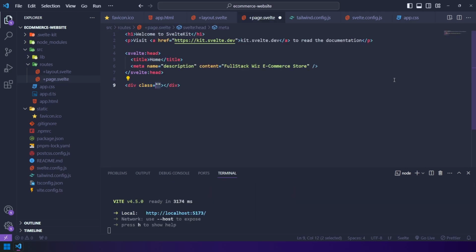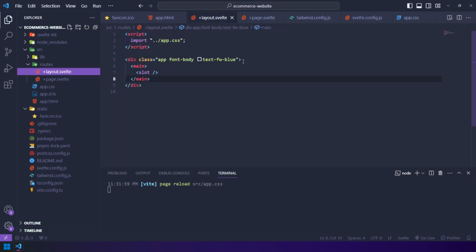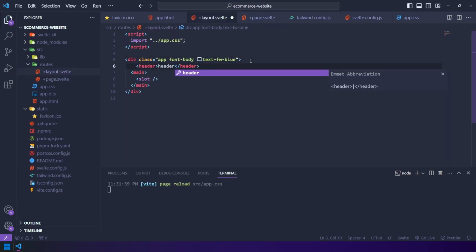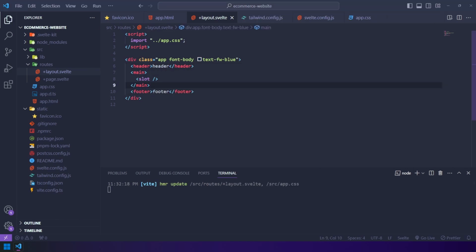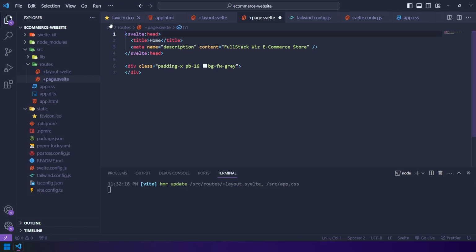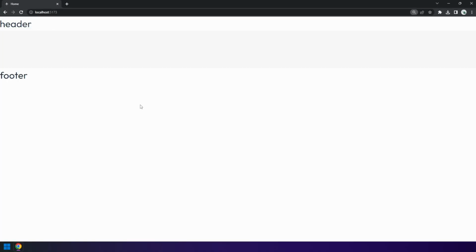I will use that style on my homepage, and I'll also add padding bottom and gray background. Inside layout file, I'll render header and footer with basic text so that we can see if our layout actually works. Also, I forgot to remove this automatically generated content from Svelte. If we open the website in browser, we can see that header, homepage, and footer are being rendered nicely.